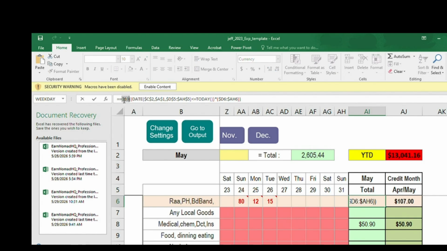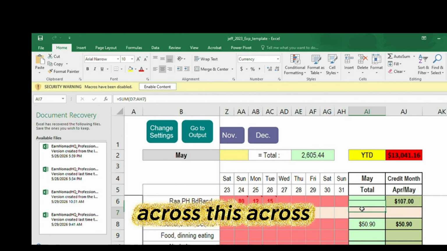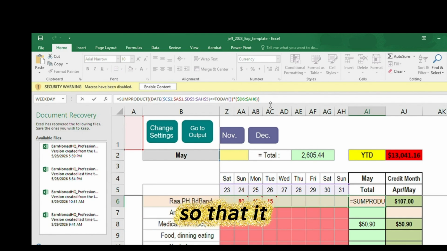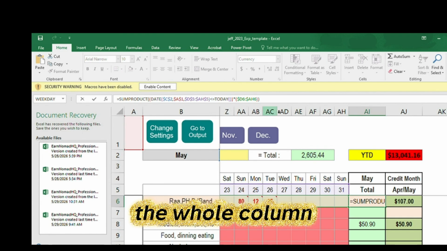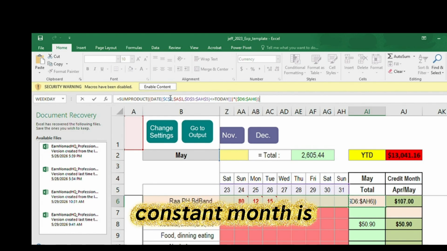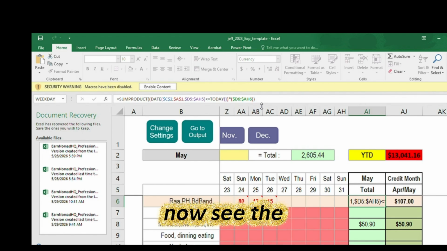SUMPRODUCT. So I will use this formula across this column. Let me change these absolute references so that it can capture the whole column at one go. The year is constant, the month is constant, the dates change. So I'll have to remove these absolute references here. Now see the magic.